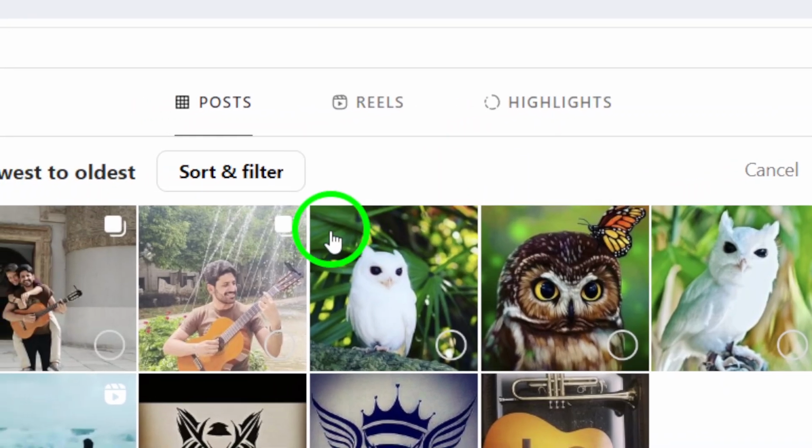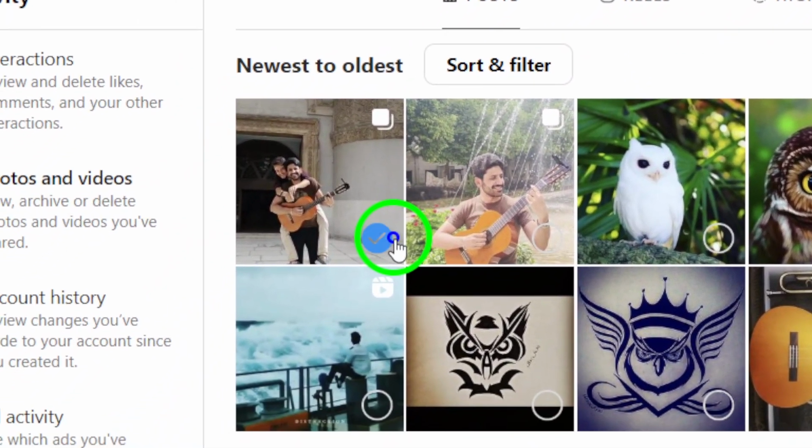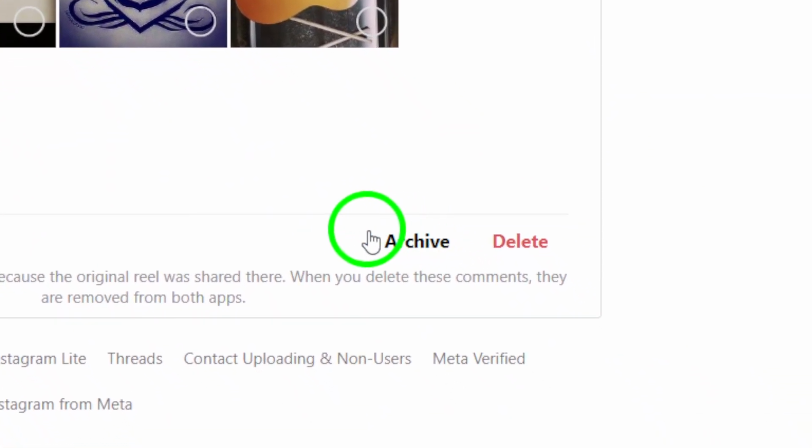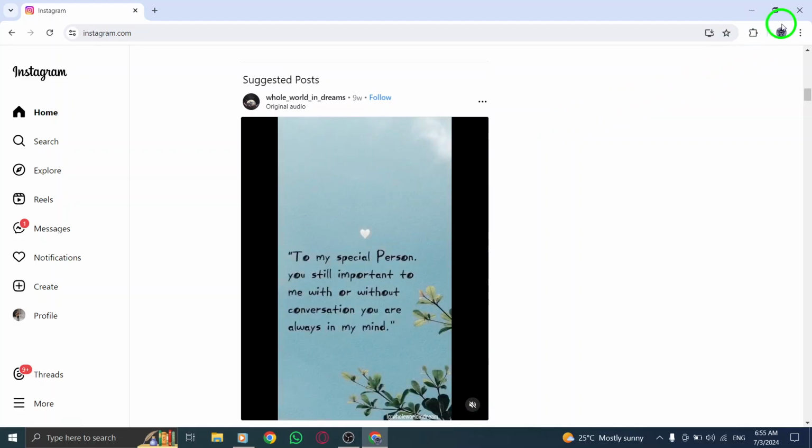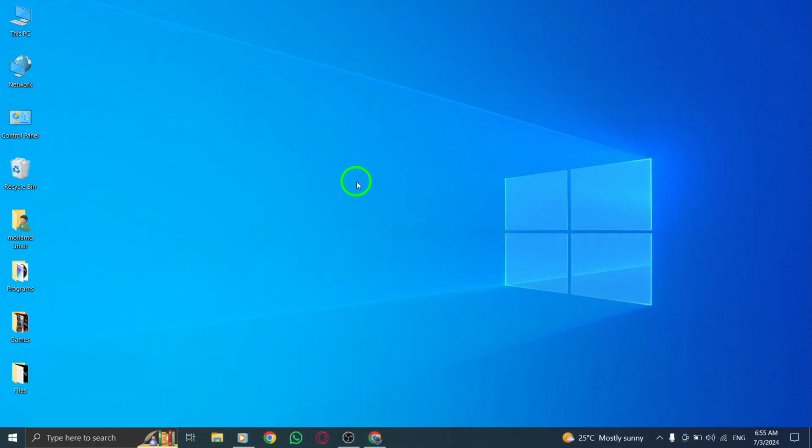Once you've selected the carousel, click on Archive and confirm the step. This will move the carousel to your archived items, where you can access it later if needed. And that's it. You've successfully archived a carousel you've shared from your activity on Instagram on your PC.